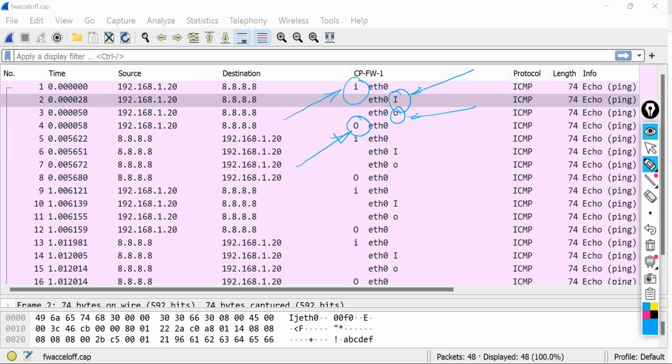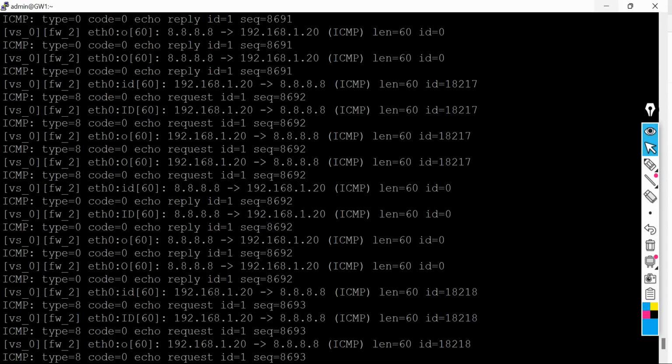One more time, guys. This is pre-inbound. When the packet hits your firewall, you will see small i. When the packet passes the policy inspection, you will see big I. When it passes the routing and NAT part, you will see small o. And when it reaches the outside world, you will see big O. Okay, guys, so this is all about the captures for the output of FW monitor.